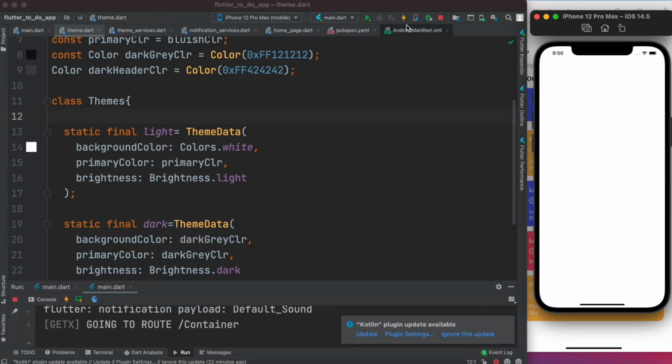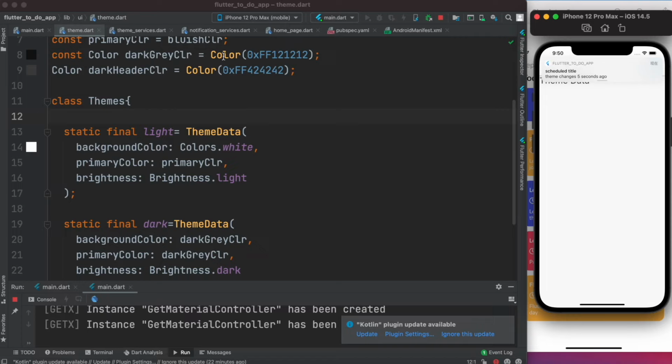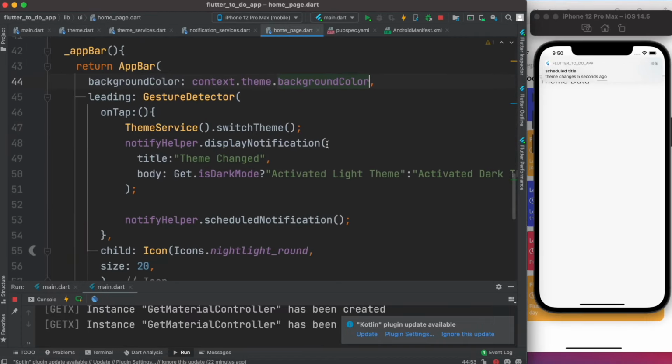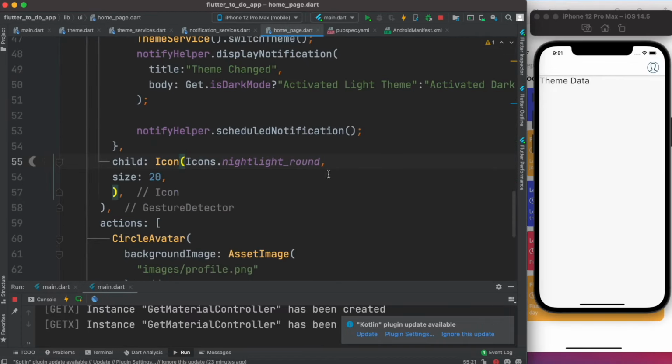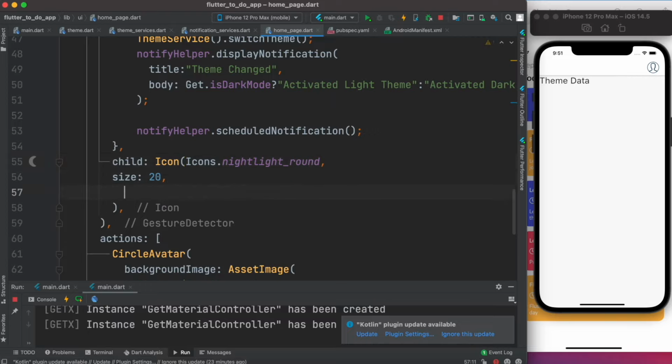Now we need to find a way to deal with this icon color. So let's come over here. Do you see that? We need to change the color of this icon over here. How can we do that? We can set the color over here. Now the color should change based on your theme color, right?